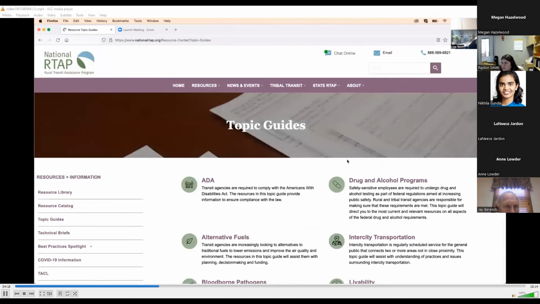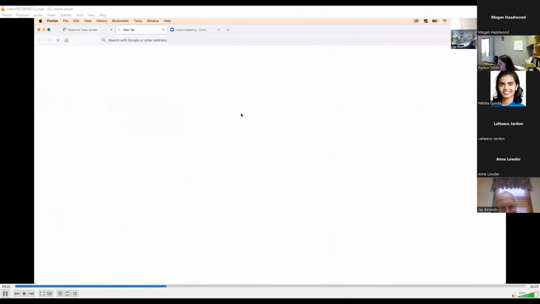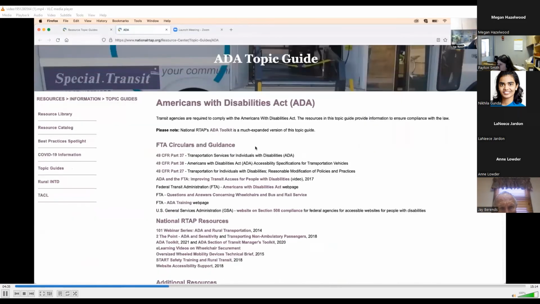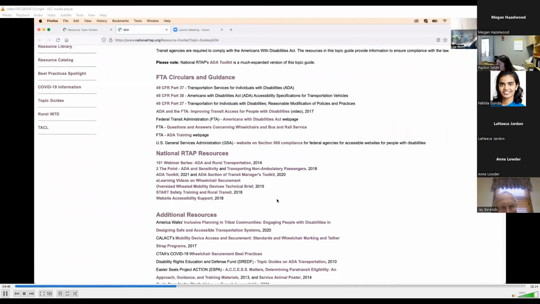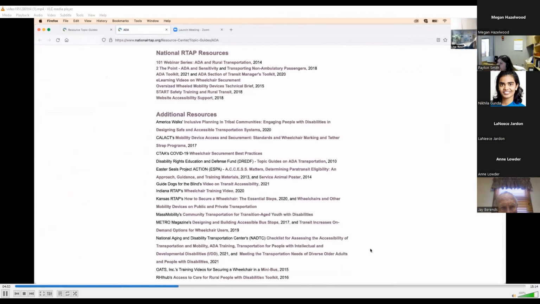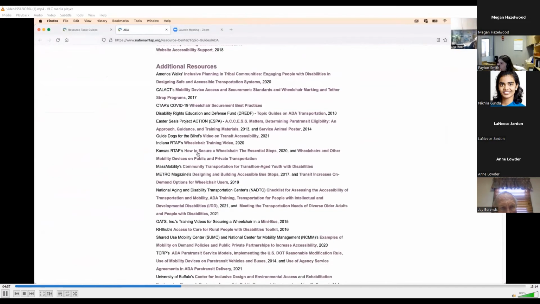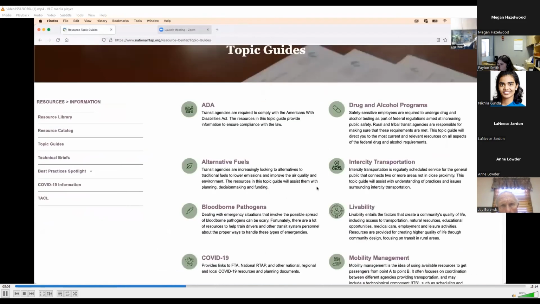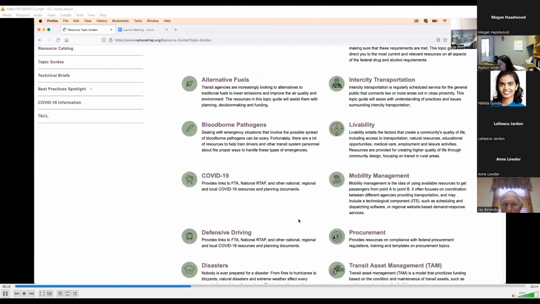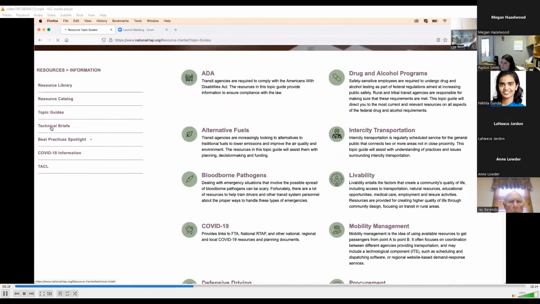Topic guides are very similar to the resource library, but it's a collection of resources from the resource library into specific topical items that get a lot of requests. So you'll see they have ADA here, and under that, you're going to see all the FTA circulars and guidance. This is a great place to go because they're going to be able to digest it for you and make sure you have the most up-to-date. They have the National RTAP resources. So that's where you're going to get toolkits, videos, documents, and then additional resources from other reputable folks, including Kansas RTAP's How to Secure a Wheelchair, the Essential Steps, but a lot of other information. And so this is a great way to, if you have a specific question about a topic like alternative fuels or bloodborne pathogens, you can go on this site and get a digest of all of the things that they have related to that.